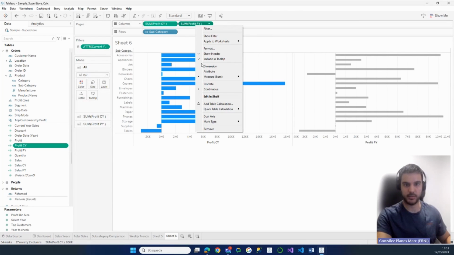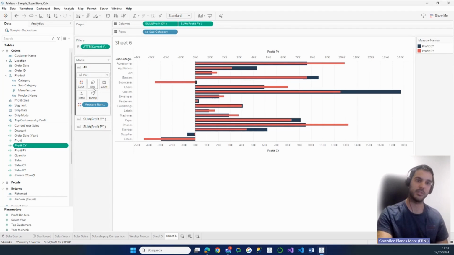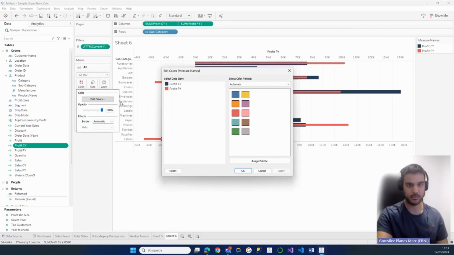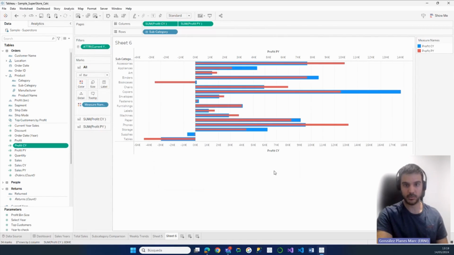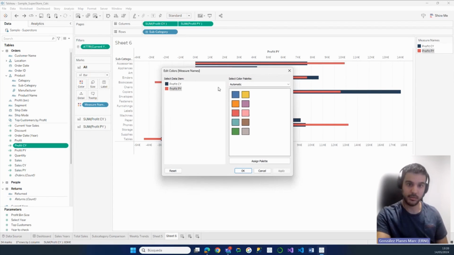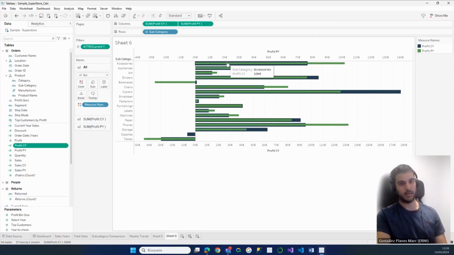And then let's create the dual axis. And we have it here. As you can see, the colors have changed, but we can go again and change it. I don't know what happened to the colors right now, but whatever. I like it more this way. So on the profit, I don't like that it has some red. So let's apply it, and you can see more or less the difference between one year and the other.